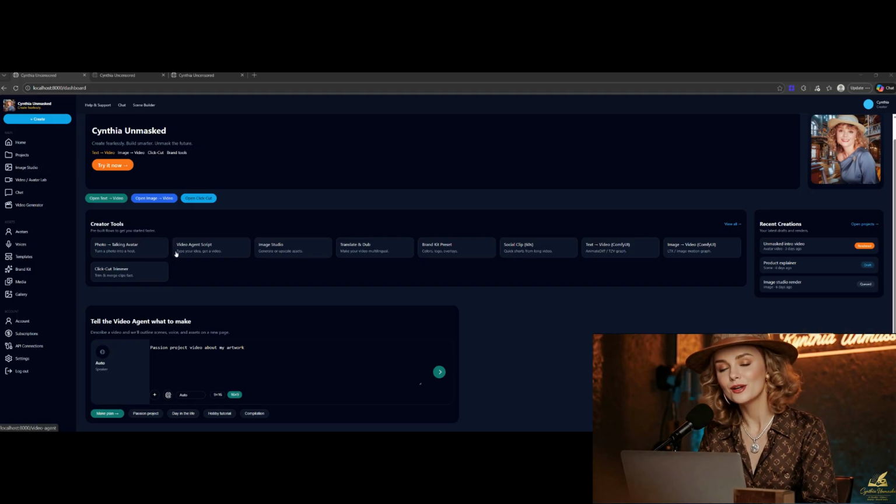No setup walls, no credit warnings. Below that are quick launch buttons, open text, video, open image, video, and open click cut. These exist so you don't lose momentum. If you already know what you're making, you don't need to think, you just go. Next section is creator tools. These are pre-built flows designed to save time, not upsell you.